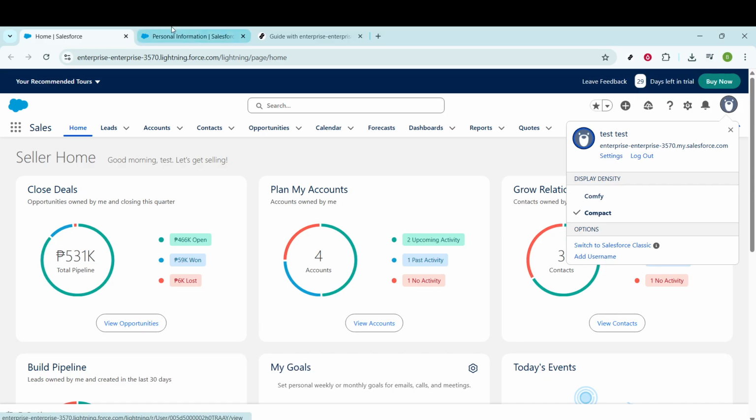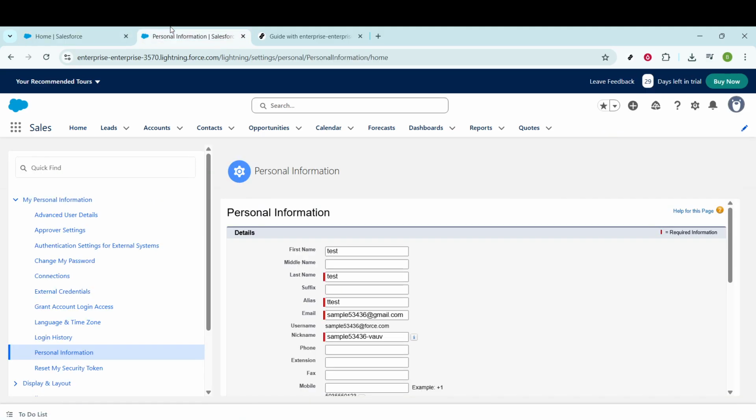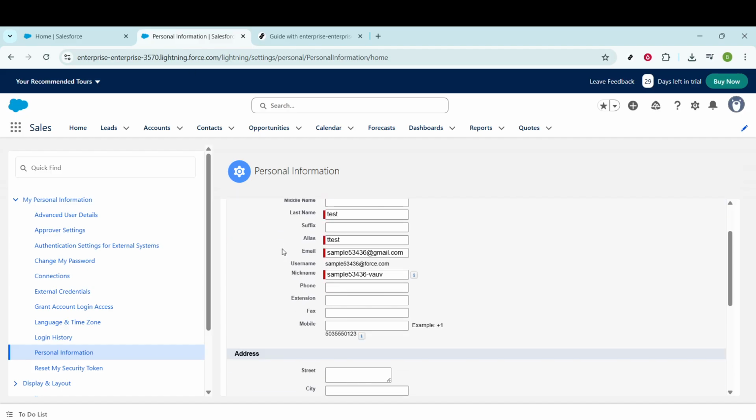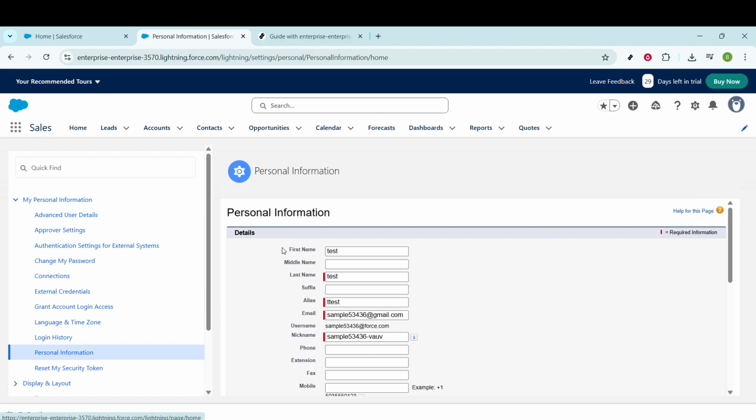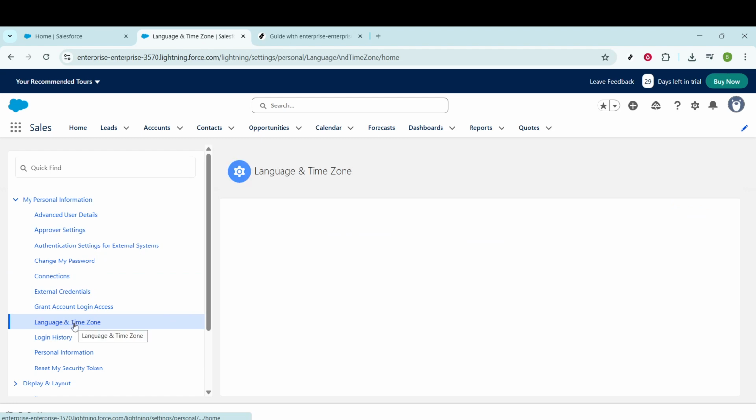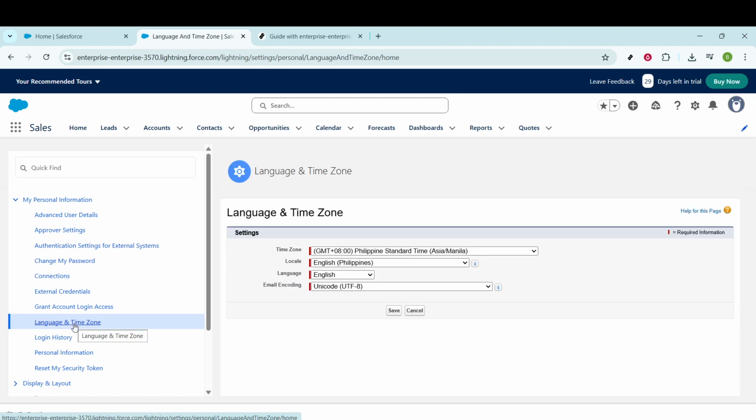This is the hub where you can customize a range of personal preferences to tailor your Salesforce experience. As you navigate through this page, look for the option labeled Language and Time Zone. Once you spot this section, click on it to delve into the language-specific settings. In this section, you'll find a drop-down menu specifically for language selection. Clicking this drop-down will present you with a list of languages to choose from.